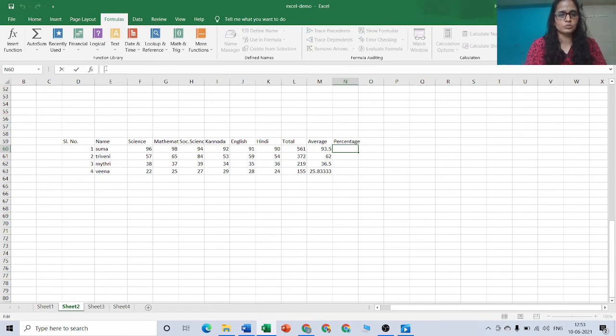We have to place the cursor in the formula bar, and as I have already mentioned in the previous videos, we have to type equal whenever we want to insert any formula. So after typing equal, we have to type the cell address where we can find the total of that individual. So the total of Suma is 561. This 561 has the cell address L60, right? So if you bring the cursor here and click that, then that particular cell address gets selected. See, it got displayed in the formula bar.